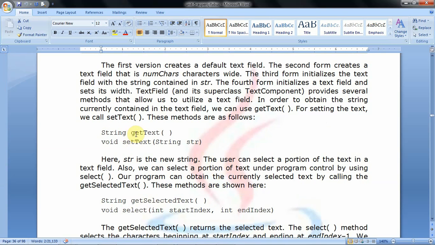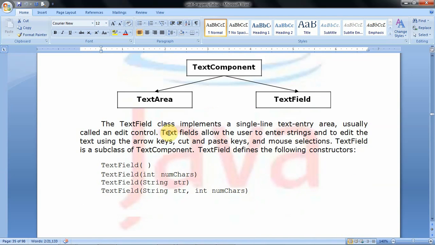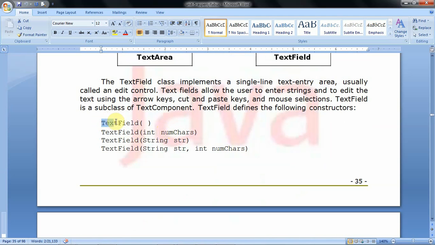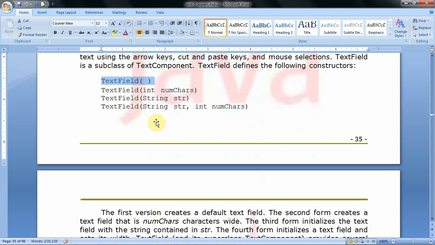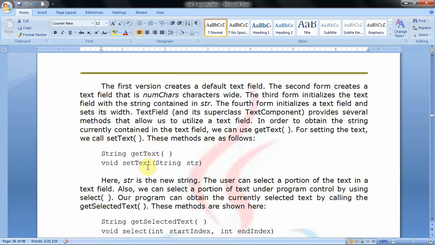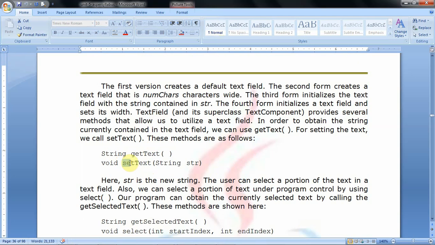Then for getting the text present in the text field, we have the method called getText. Whatever text is present in the text field, to get the text we have the method getText. Suppose I created a text field object by using a constructor, and after some time I want to set some text. For that we have the method setText with some string.